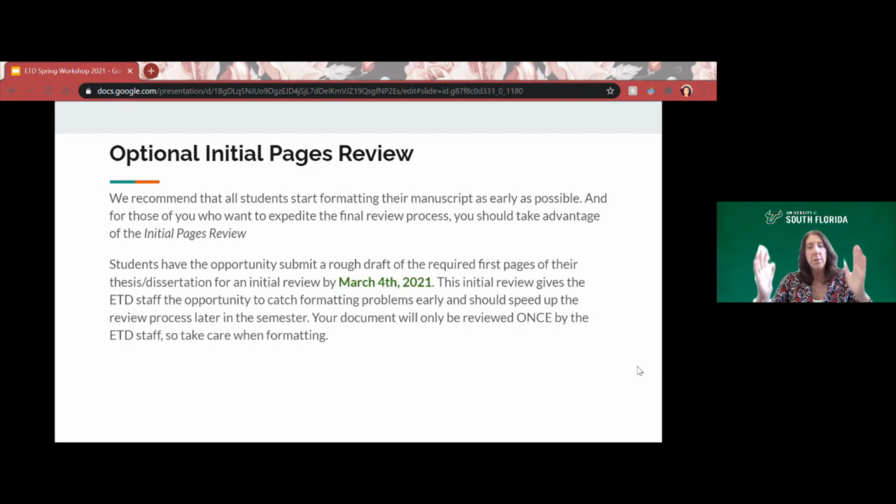So what we ask you to do is to turn in those pages. You can copy a page from a book. You can do whatever you want to do.